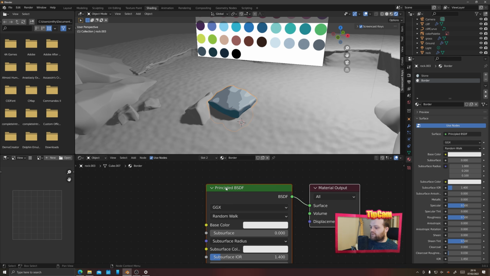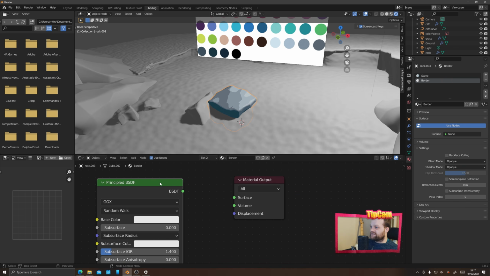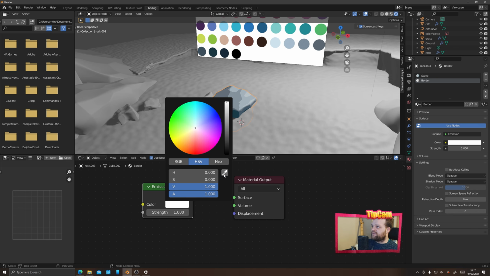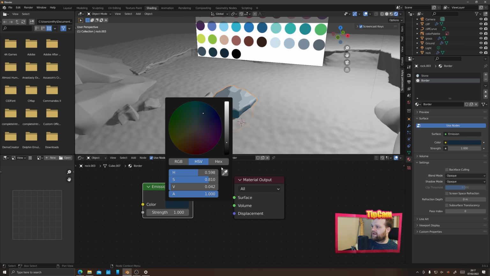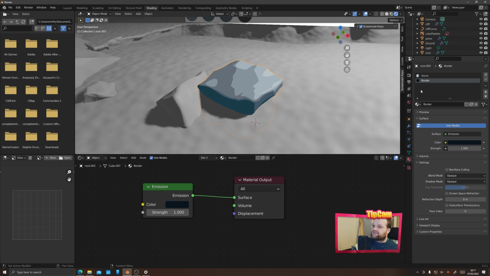We don't want a principled BSDF for this one, so we'll disconnect that and just delete it. All we want for this is a simple emission shader. So that's Shift A, emission, and we'll connect the emission to the surface. Bam. And we'll make this very nearly black. Let's do this darkest color here and then darken it up a bit more. Nothing has happened at the moment because we have made a second slot for this object and we've applied a texture to it, but there's nothing telling us where to put it.